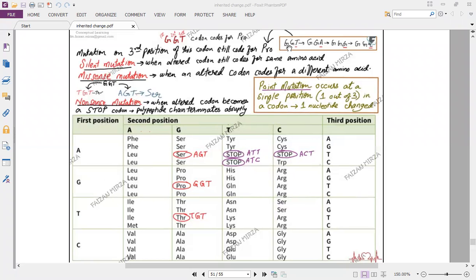Let's suppose GGT changes to GGA or GGG or GGC. The last position of this codon is changing. So keep changing it to A, then G, then T, and C. You will see that in all these sequences, the amino acid pro will be coded. So basically, the changing of the sequence from GGT to GGA, GGG, GGC is bringing about no change in the amino acid. This is called a silent mutation, when the altered codon still codes for the same amino acid.